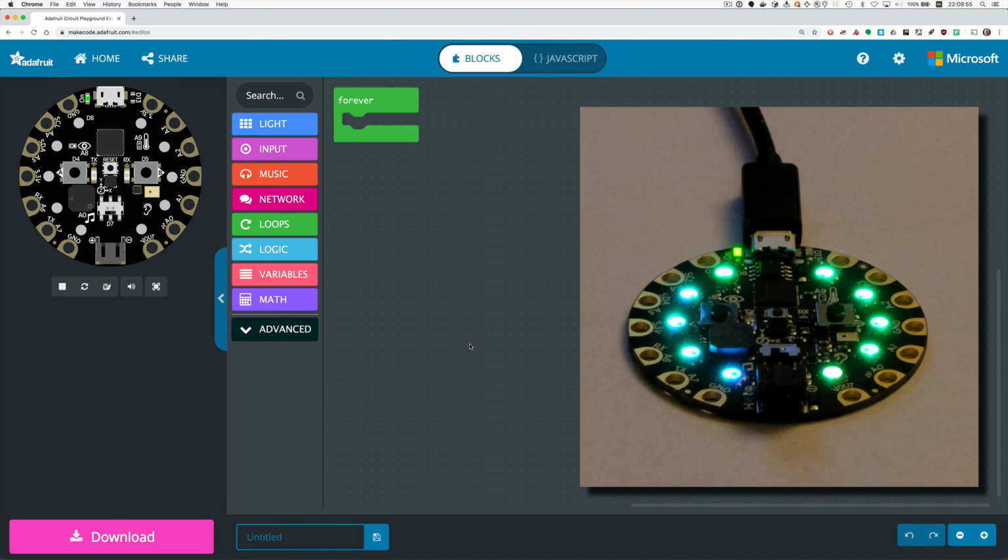Hello, today I'm going to make this project with Adafruit, Circuit Playground Express, and Microsoft MakeCode. You can see the hue of the lights changes as the light moves around the circle.